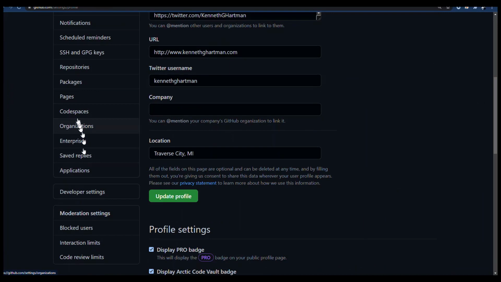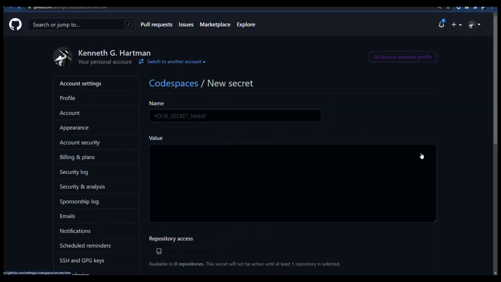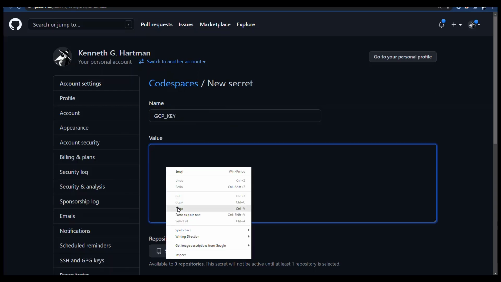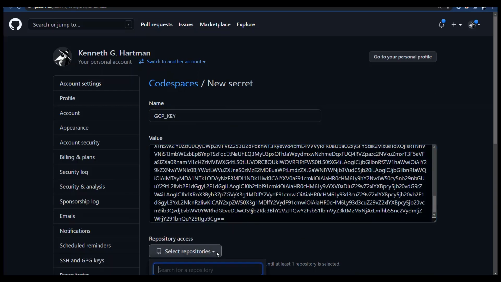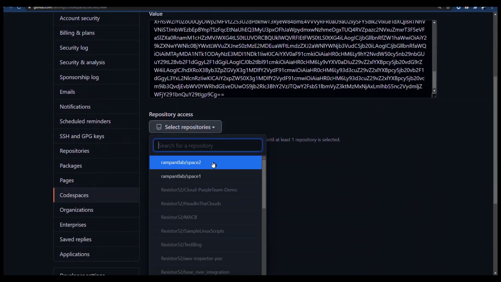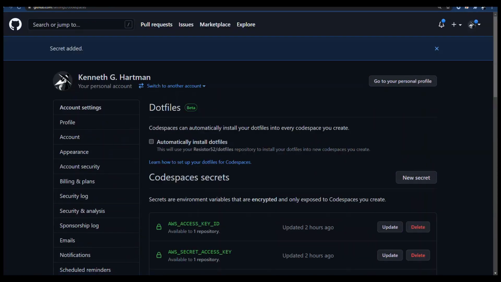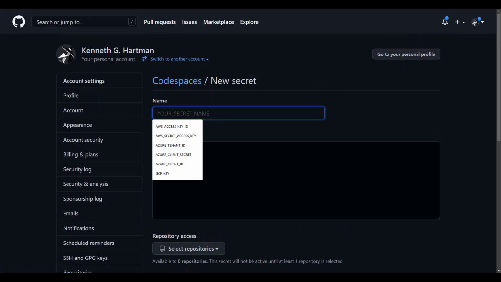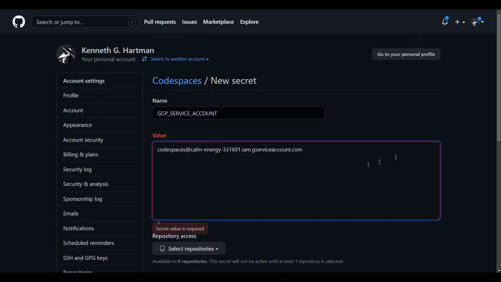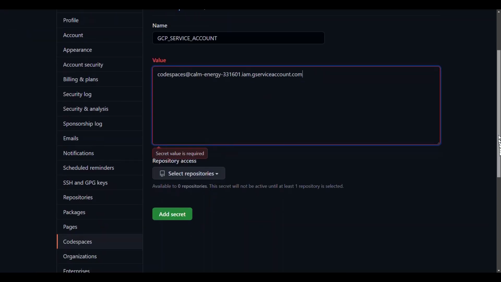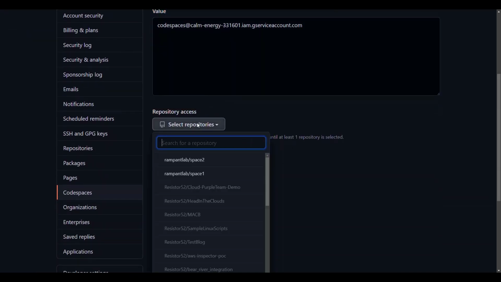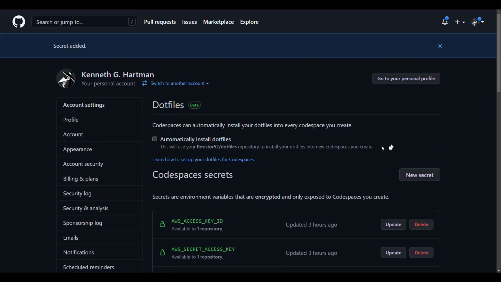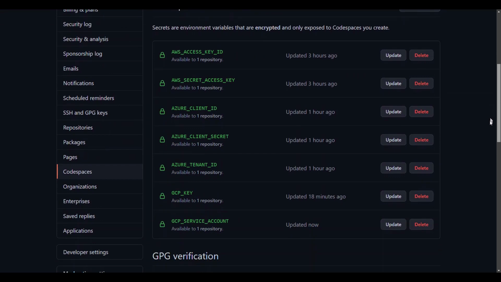Name the secret GCP_key and paste the entire contents of the file as the value. Create another secret called GCP_service_account and paste in the name of the service account. The name should be in the format of codespaces@yourprojectid.iam.gserviceaccount.com. Make sure that the repositories selected for both are set to space2.